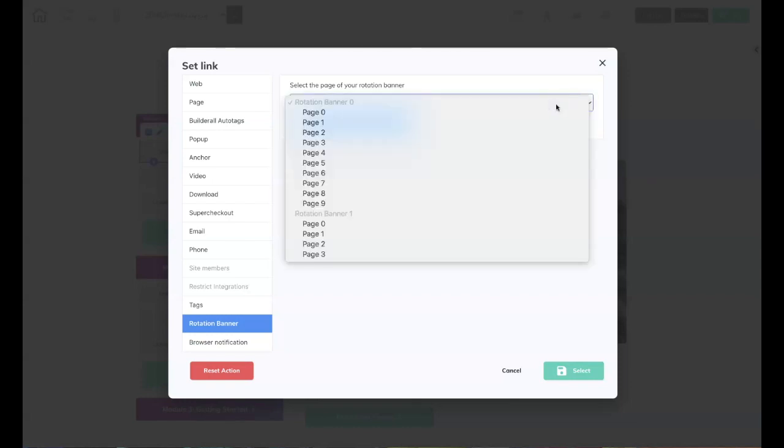And now we're going to go ahead and pick rotation banner 0. Oh, this is for the top one. So this is for the second one. Okay, so this is the one that we're working on. This right here is for my original banner, and this is for the banner that we're working on. So keep your focus on this one.